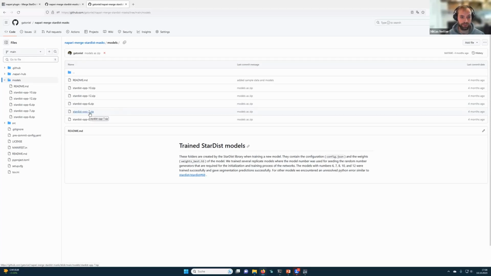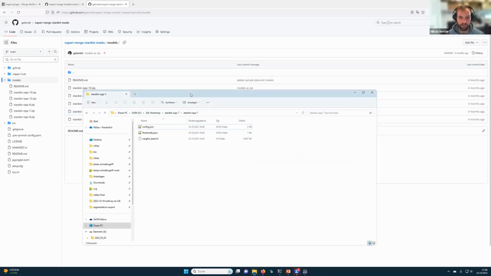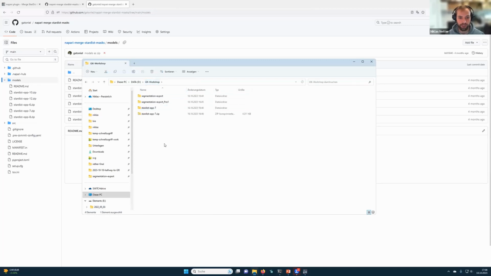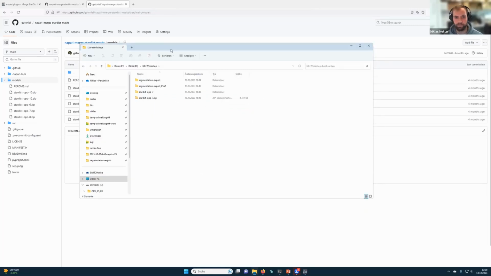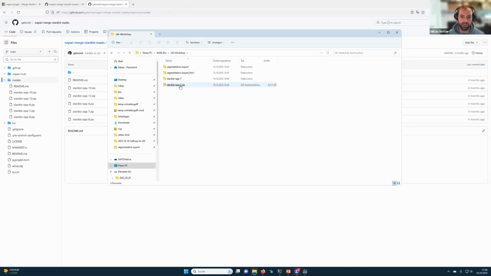I've downloaded this zip file already and extracted it also. So here is the zip file. You see my desktop, do you? Yes. Here's the zip file. I extracted it, and within the zip file, there's another folder named StarDist OPP7, and this here has configuration files and the information about the segmentation model, which we will use later.